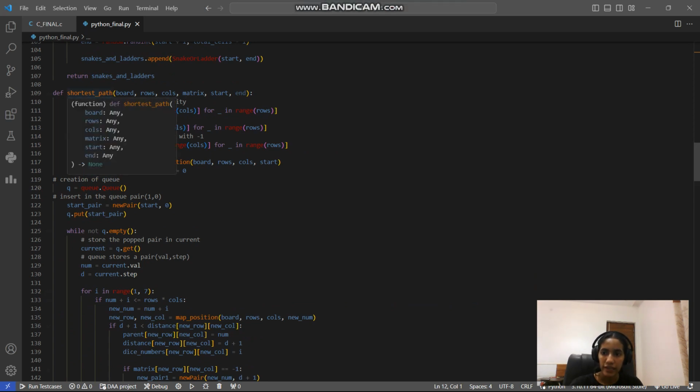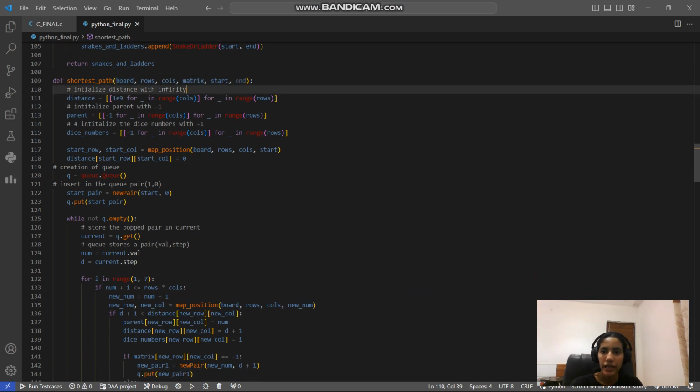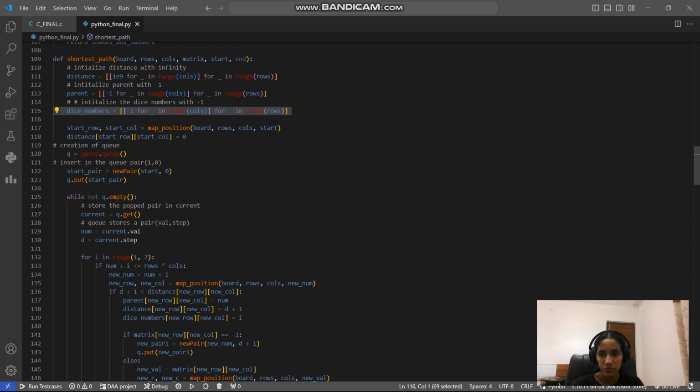For the shortest path in Python, this remains the same. We take the board, row, column, matrix, start, and end as the input. This one is for initializing the distance array as infinity, the parent array as -1, and the dice number as -1. We will map the position and store it in start, row, and column, and initialize and mark the distance at the start position as 0.